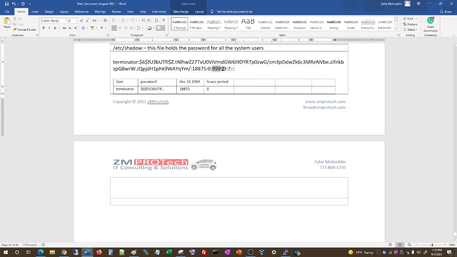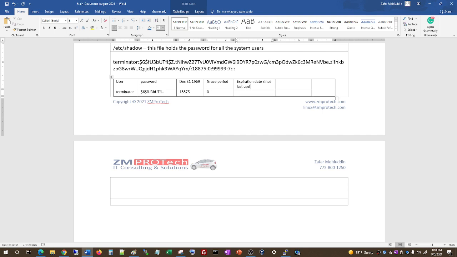In general, this is actually being updated. Right now, our system is not hardened, so it's just giving the number 999. That means this password is never going to expire. Expiration date since last update, in reality, is 60 days, because you won't allow somebody to have a password not changed forever. Every 60 to 90 days you have to change the password.